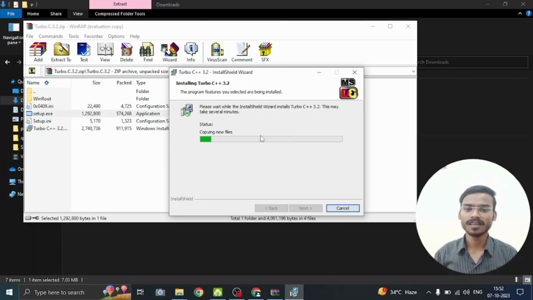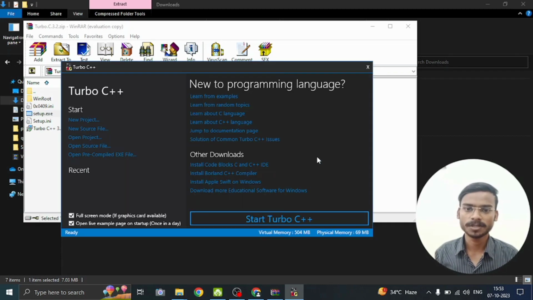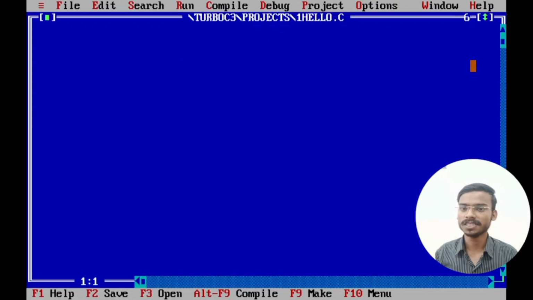Your Turbo C++ software is about to be installed. Yes, it is installed. And here check the launch button and click finish. That means your Turbo C++ will start automatically. Whenever you click on the finish button, just click on that. Okay, your Turbo C++ is open. Start Turbo C++. Your Turbo C++ is installed completely, and here you can write your code.